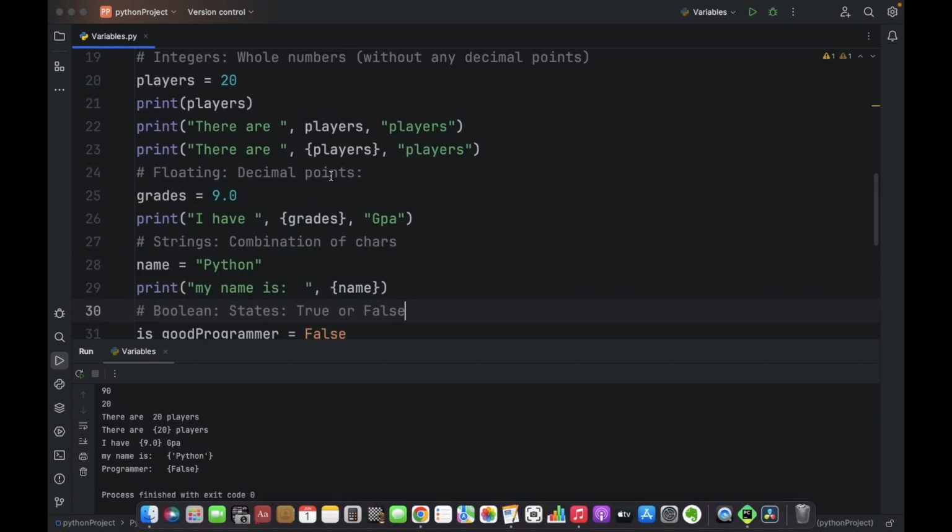That's all. I hope the variables and data types concept is clear.